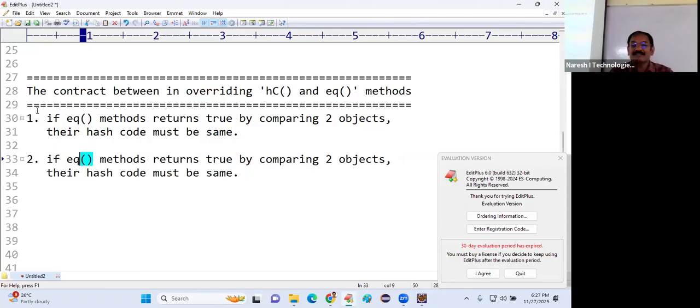If the equals method returns false by comparing two objects, their hashCode must be dash. Same, different, maybe same, maybe different. Must be same, must be different, can be same, can be different. Don't use your brain, bring the bucket. Equals may return false. False means both objects are different. Different objects can be stored in the same bucket or can be stored in different buckets.